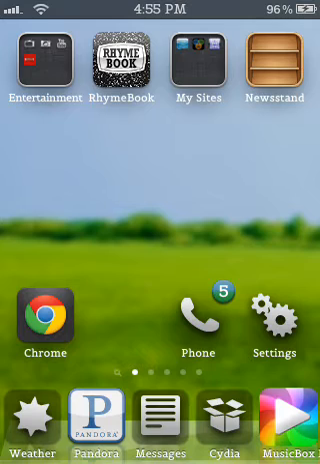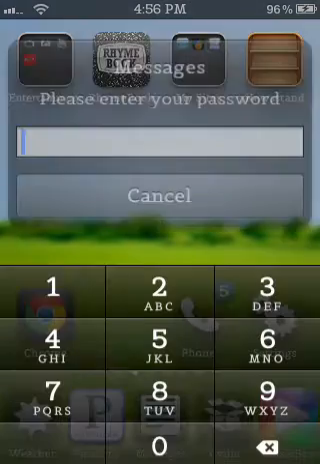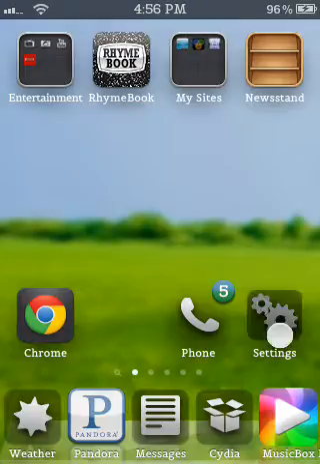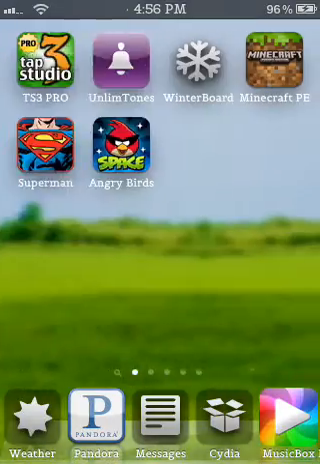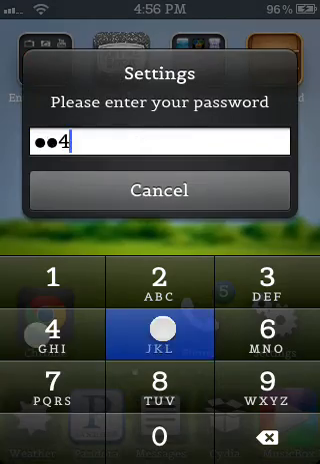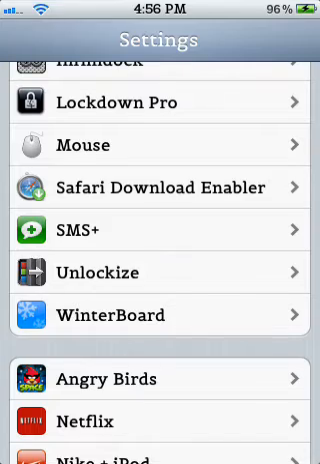Now to the apps. So my first app is Lockdown Pro. It basically locks any separate app that you want. And I think this is really, really nice because if you don't like locking your phone, but you want to lock certain apps, for example, with my messages, if I was going to go into my messages, you have to enter a password for my messages. You can have separate passwords for different apps. I'll just show you in the settings, you can see that.